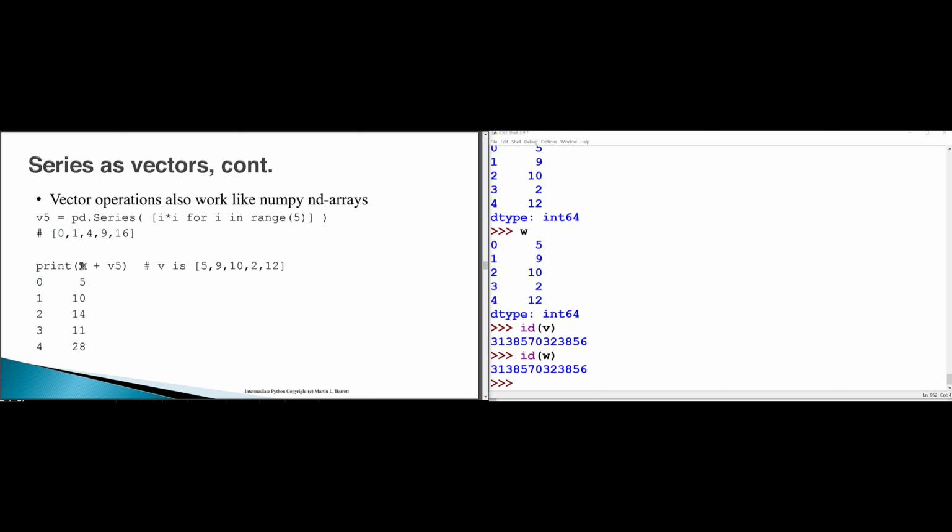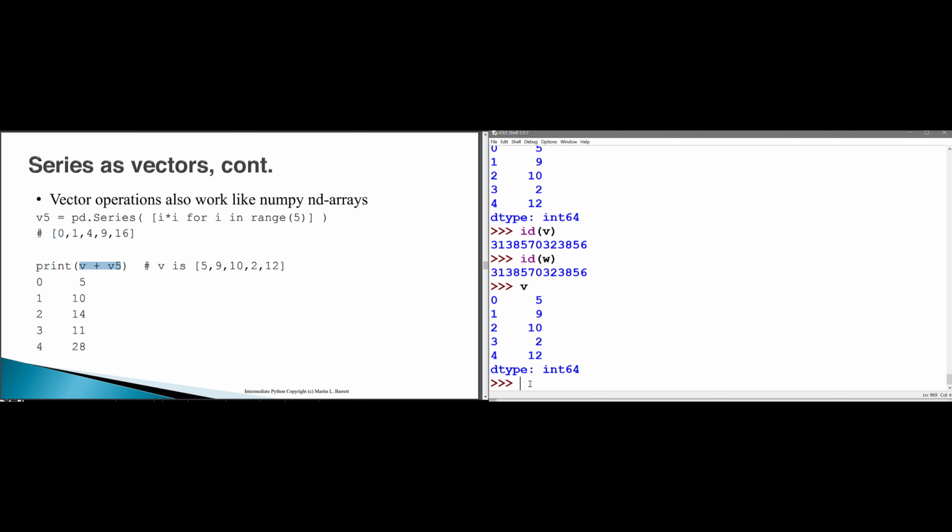I can treat series, as long as they have the same dimension, as vectors. And what actually matters is that they have to have the same indexes. So I already have this vector called V that has indexes 0 through 4 with these values: 5, 9, 10, 2, 12.